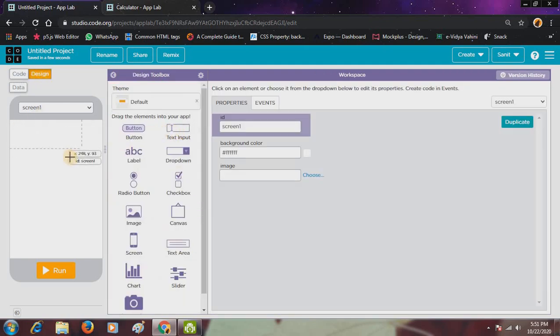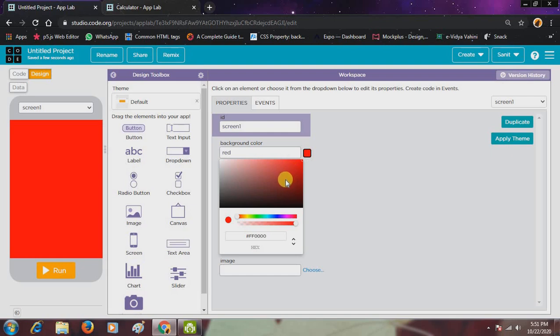So first of all, you can see here, I wanted to make a background color red. So for that, as you can see here, background color, it is white, so write it red. Or if you want another color, just click on it, and you can see here you can change the color according to your choice. Okay, so I just keep it red.